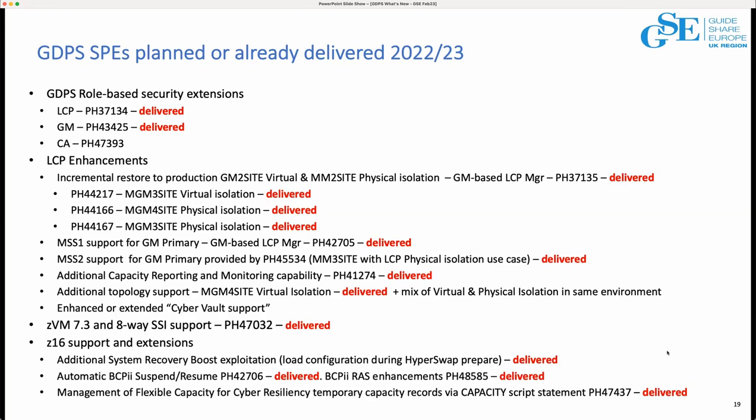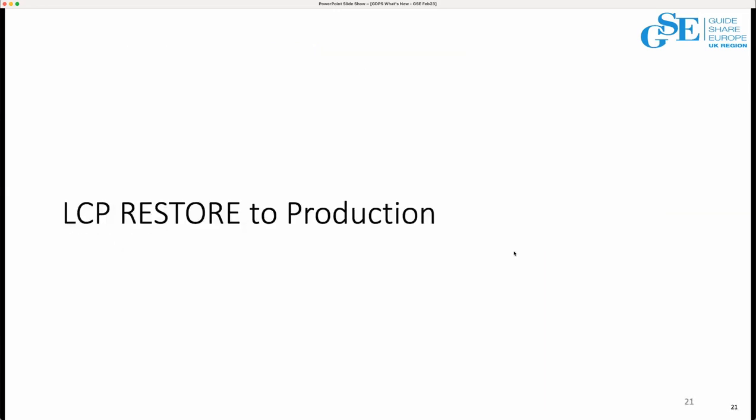Also enhancements around BCPii suspend resume activities, and there's 2 APARs mentioned there. One of those, the 48585, is relatively new, but it gives you greater information through the CPC operations panel in GDPS to be able to manage your environment. And then we also have the ability to manage the flexible capacity records which came out for the z16. So this is a new type of temporary capacity record called a Flex record. Initially, the support was introduced to support them as a type of other because there was some handshaking that wasn't quite working right between us and the hardware, but now they are showing as a Flex record, to differentiate them from CBU or On/Off Capacity on Demand and so on.